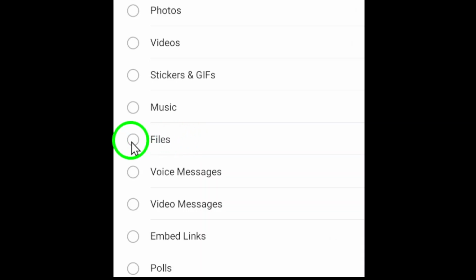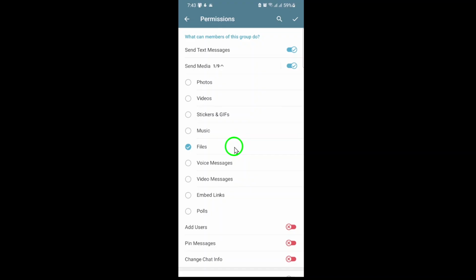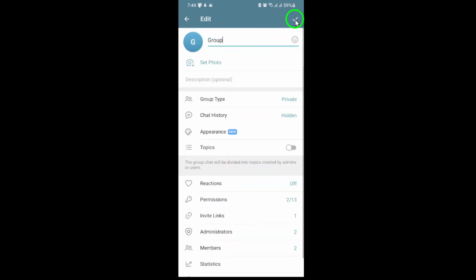This setting gives all group members the ability to send documents, PDFs, images, and other file types directly in the chat. Once you've checked the Files option, simply go back or save your changes. That's it. Your group members can now send files freely, making it easier to share important documents, presentations, or any other files right inside your Telegram group.